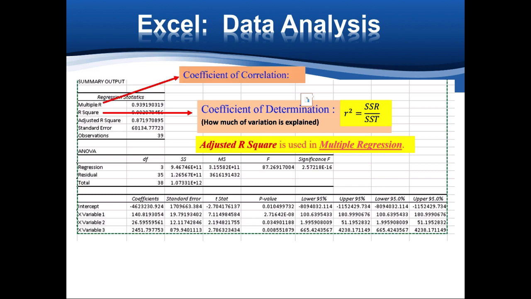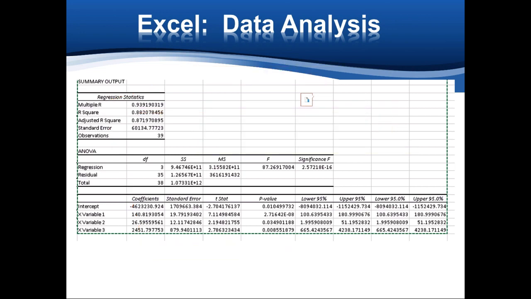Here, multiple R is also called the coefficient of correlation. This is the strength of the relationship, which is the square root of R-square. The standard error, SE, is equal to the square root of MSE, where MSE is from the ANOVA table. Now let's see this part. Under the coefficient column, these are the estimators for the slopes: beta 0, beta 1, beta 2, and so on. We can figure out how to calculate those numbers only for simple linear regression. For multiple regression, we need software like Excel to compute the result using least squares methods.